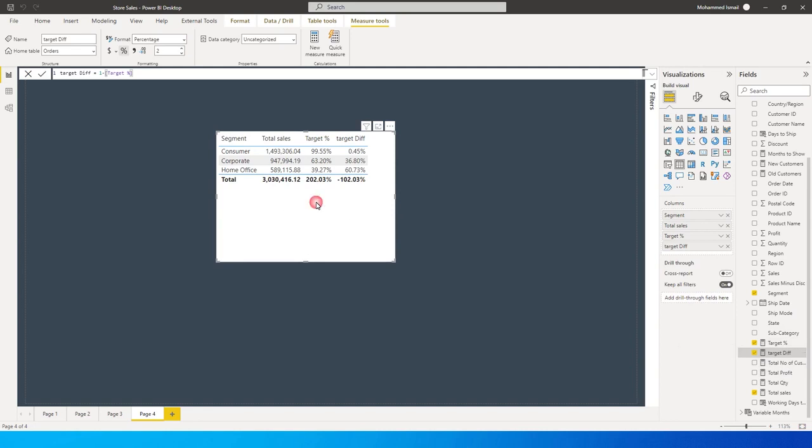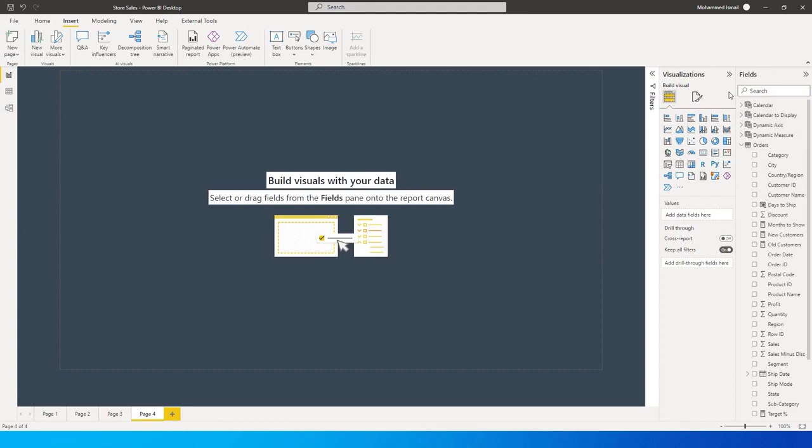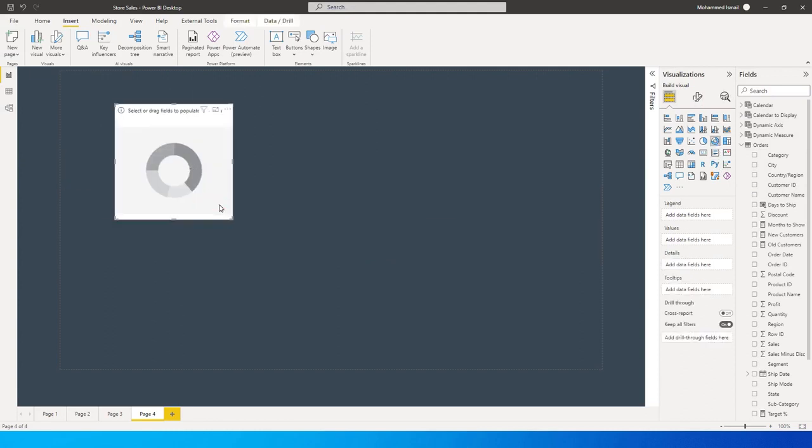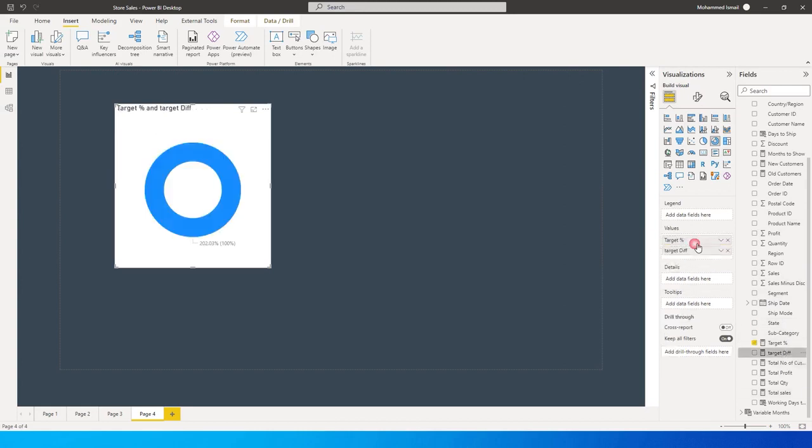So let us now go ahead and start creating our donut charts. Okay, so I'm going to go to my table into the visualization and add this particular donut chart over here and bring in target percentage and target difference that we just created.